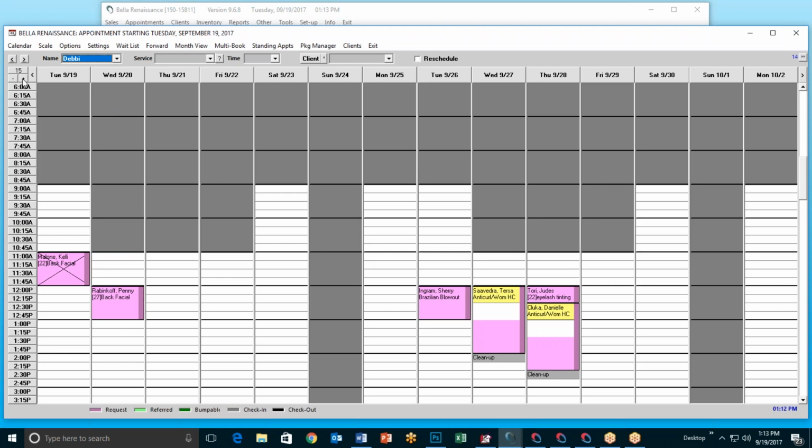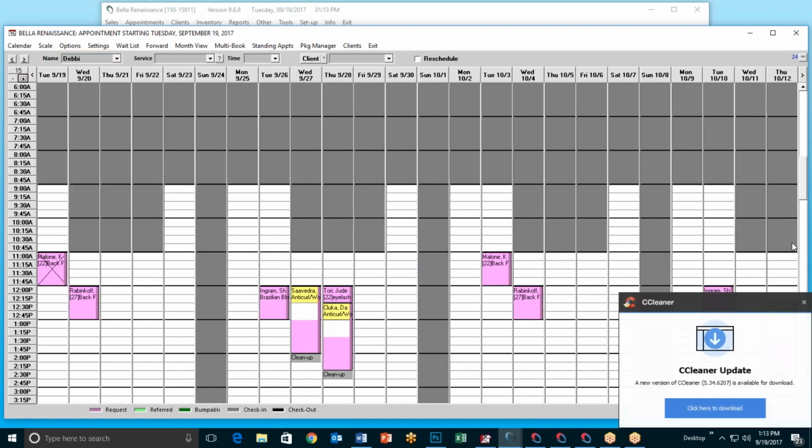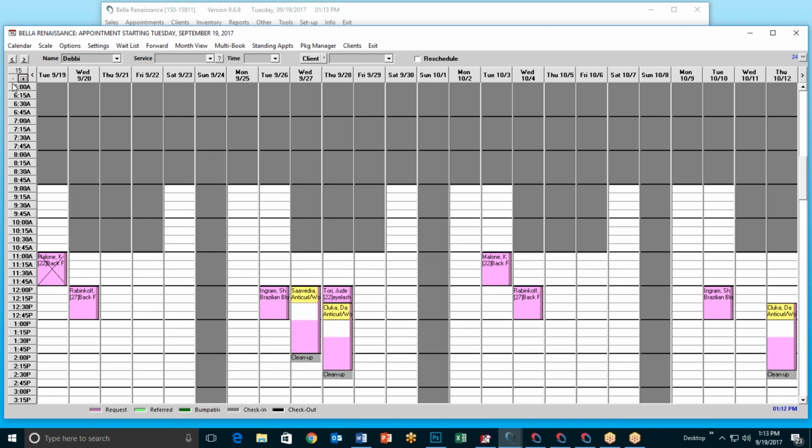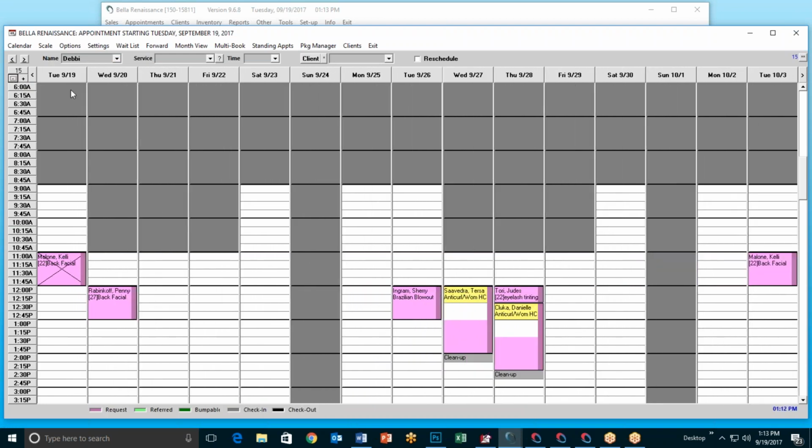Now, I can also use my plus and minus signs here to add columns. So by adding my plus sign, I can add up to 31 columns on a single screen. If I use my minus, I can actually reduce the number of columns that I'm looking at.